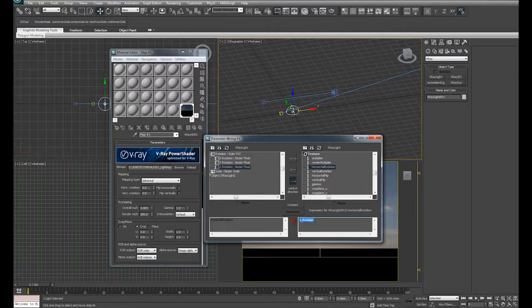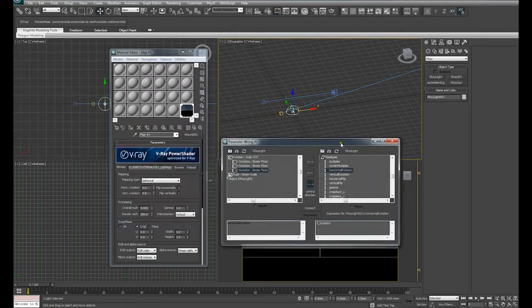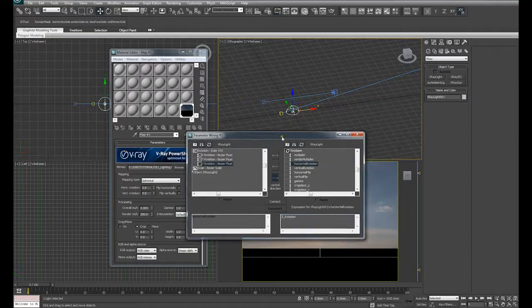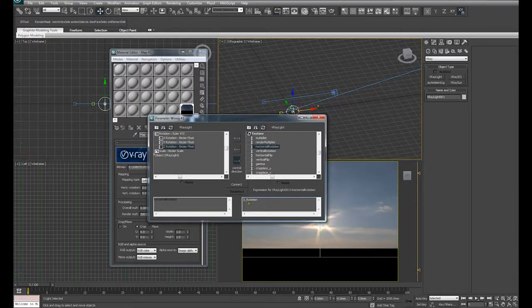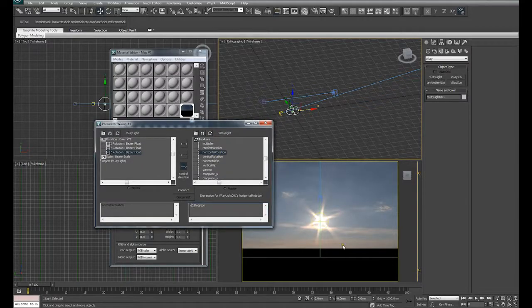It provides the expression that's driving our horizontal rotation. I know from having done this before that for one reason or another that will drive that horizontal rotation in the opposite direction to what we want. That's easily fixed. You simply click down in that expression and introduce a minus. That will make sure that when you rotate the dome light in one direction, the HDRI image will rotate with it in the same direction. Now that that's set up, we can hit connect.